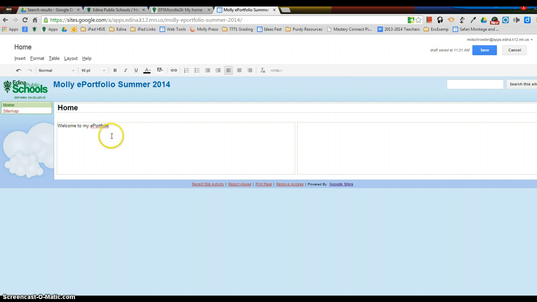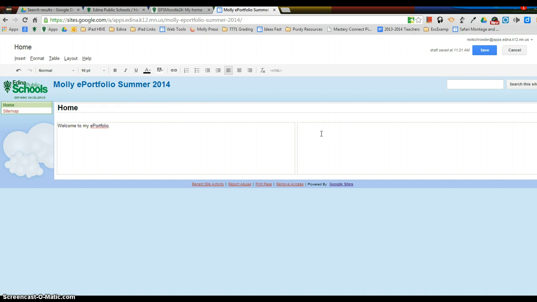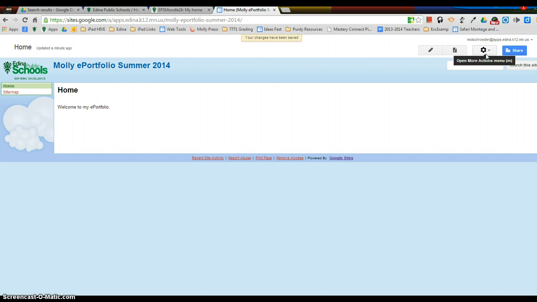So maybe I could have some words on the left, and then on this side I could go over to Insert an Image, and I could put an image on the other side if I want to. So every time that you're done editing a page, you look up to the top right corner and you can see that it now says Save. Google Sites will save for you, and so you won't really lose anything, but it's important for you to click Save in between each one.